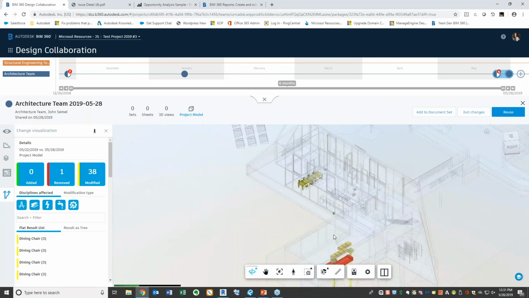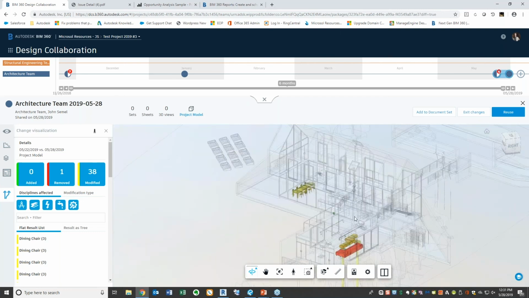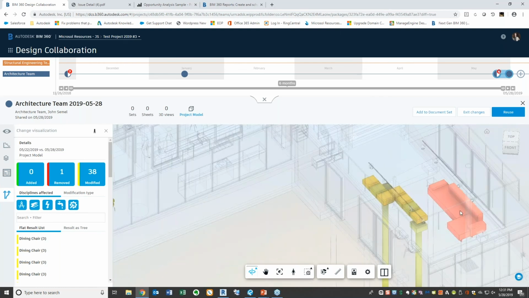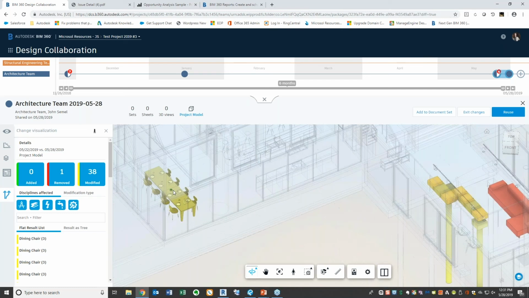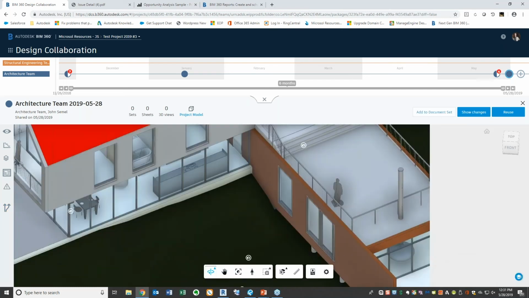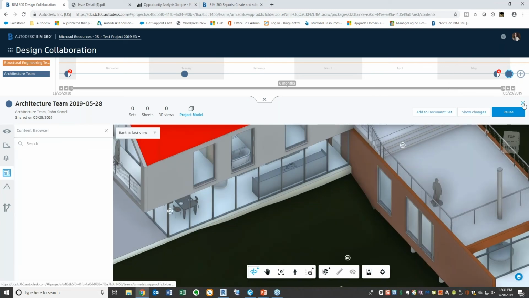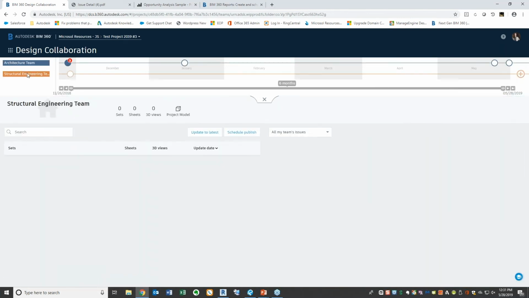All right, so in this case, we've got quite a few things going on, relatively speaking. We've got chairs, couch, and now that it's shared, if I switch to my structural engineering team, I can see the top line is, again, the architecture team. So right now, again, I'm looking at this as a member of the structural engineering team.